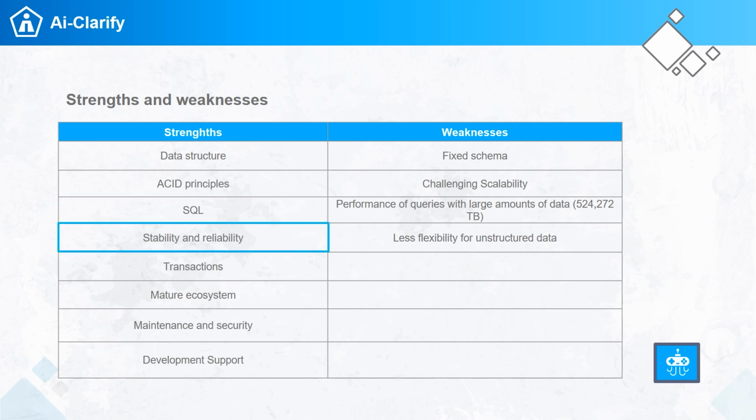Stability and reliability. Long-term use and development have resulted in stable and reliable systems. Transactions. Data security and consistency is ensured by ACID transactions. They ensure that database operations are performed reliably, consistently, and with the preservation of data integrity. Also, well-developed mechanisms for concurrent access, which allows multiple users to work with data simultaneously. Mature ecosystem. Large number of tools, techniques and experts in case support is needed.